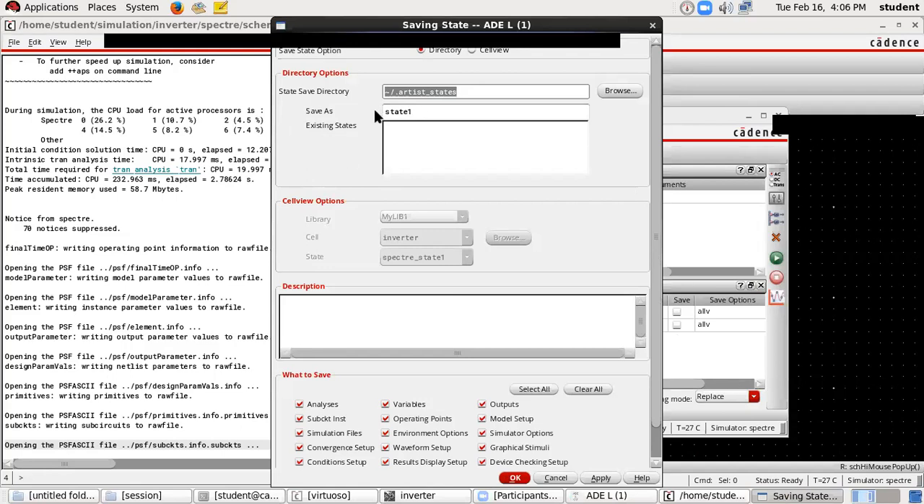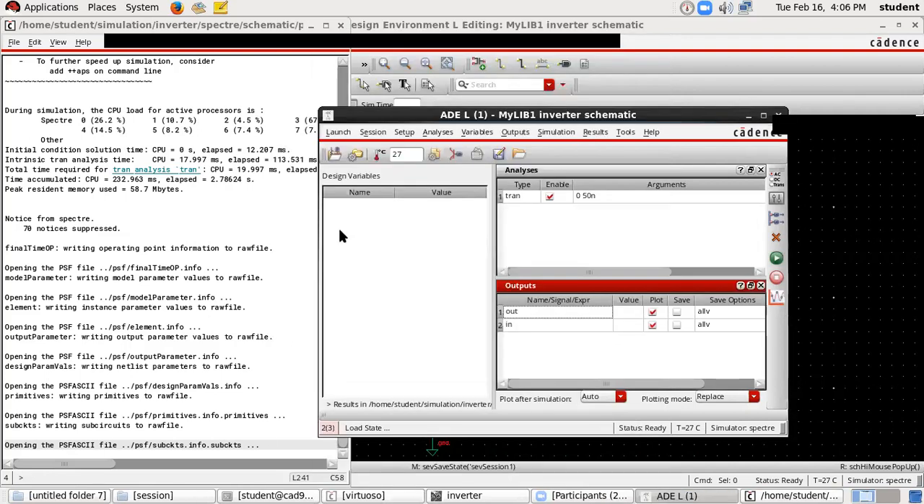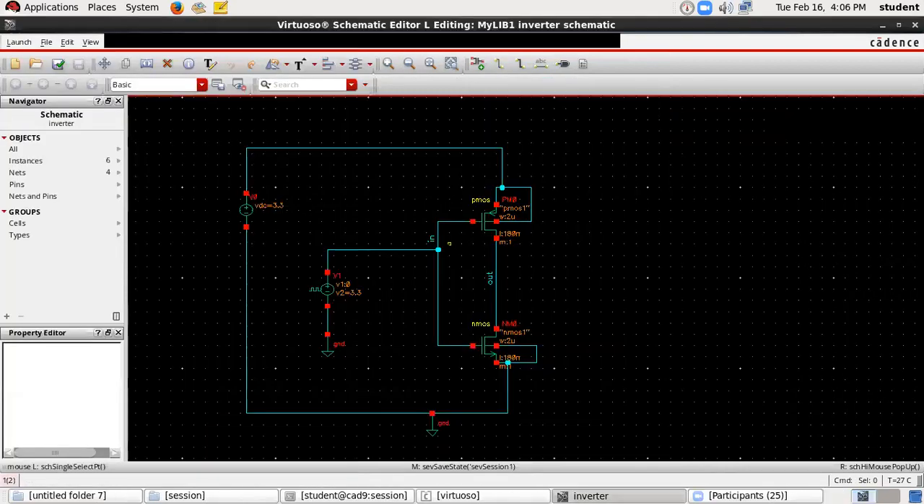It will be coming automatically if I select the state 1. Just click on OK. Right. So now I can get rid of my simulation. What you have seen just now is a time domain simulation. And there is one more thing I have discussed.